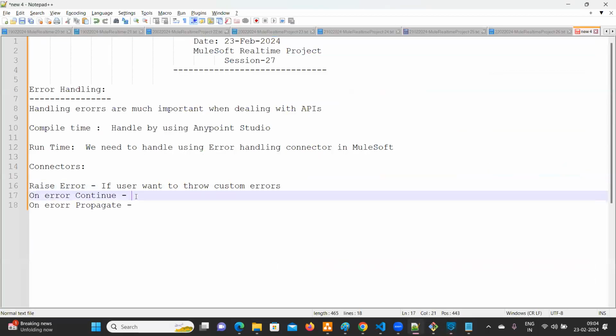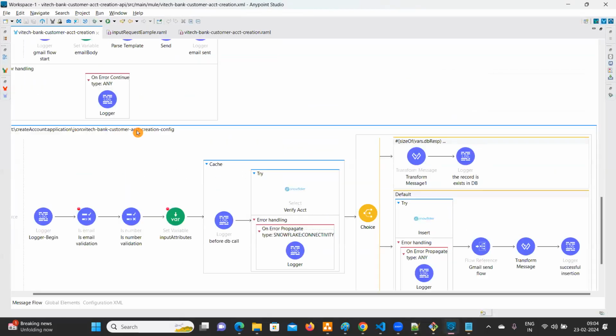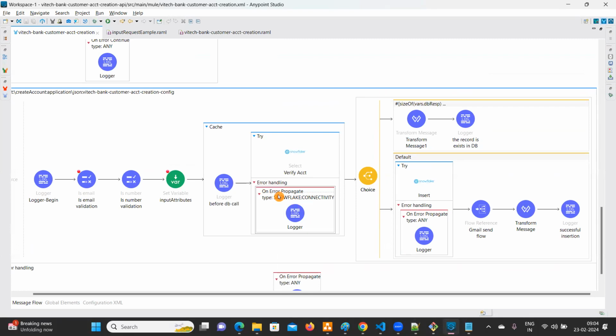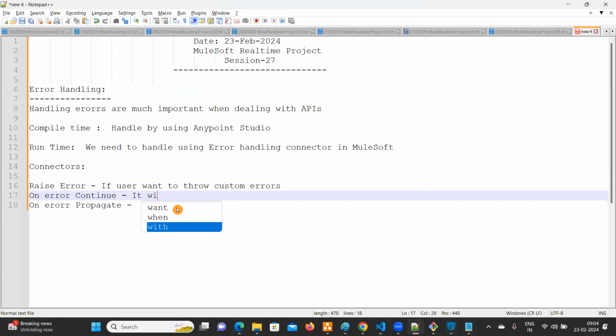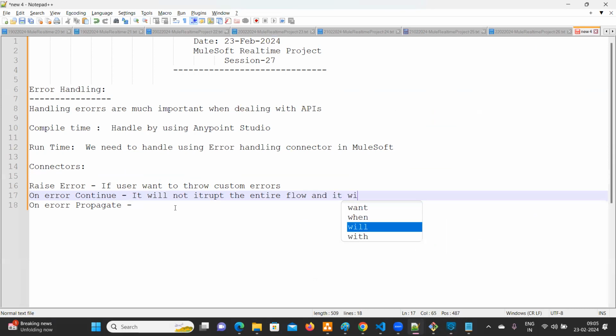But mostly, most of the things we are going to use on error continue. So whenever there is an error that occurred, it will first check: is there any error handling happening? Okay, so here there is error handling. Here it will look for error propagate or error continue. So error continue means it will not interrupt the entire flow, and it will continue with the error message.